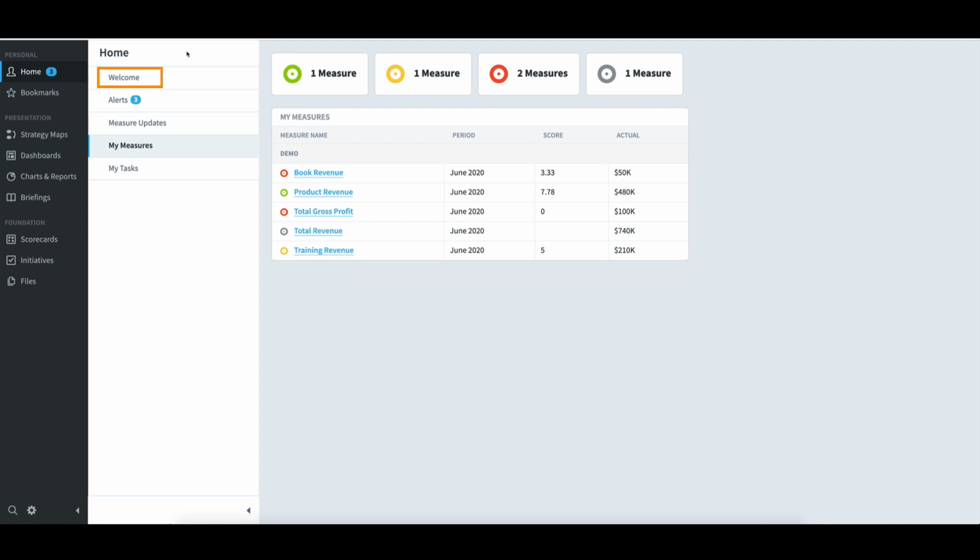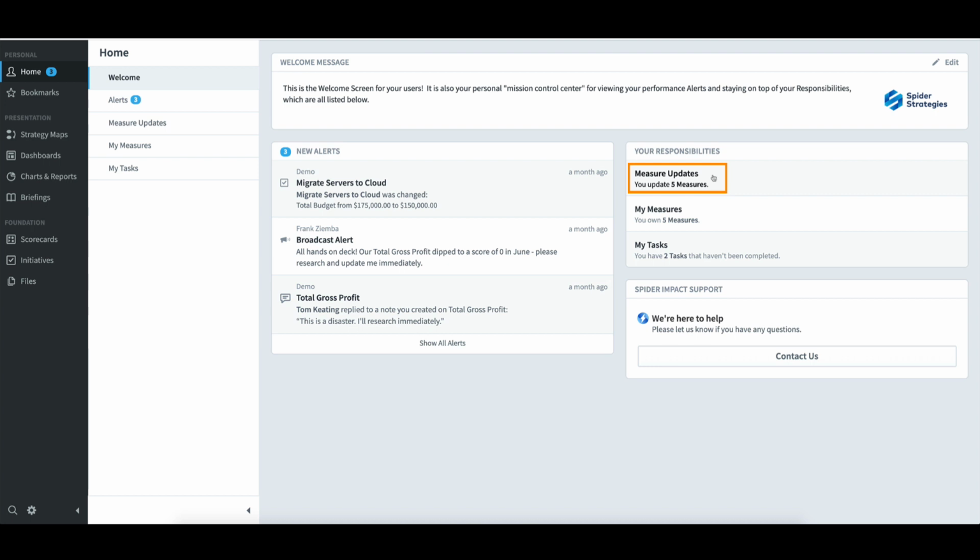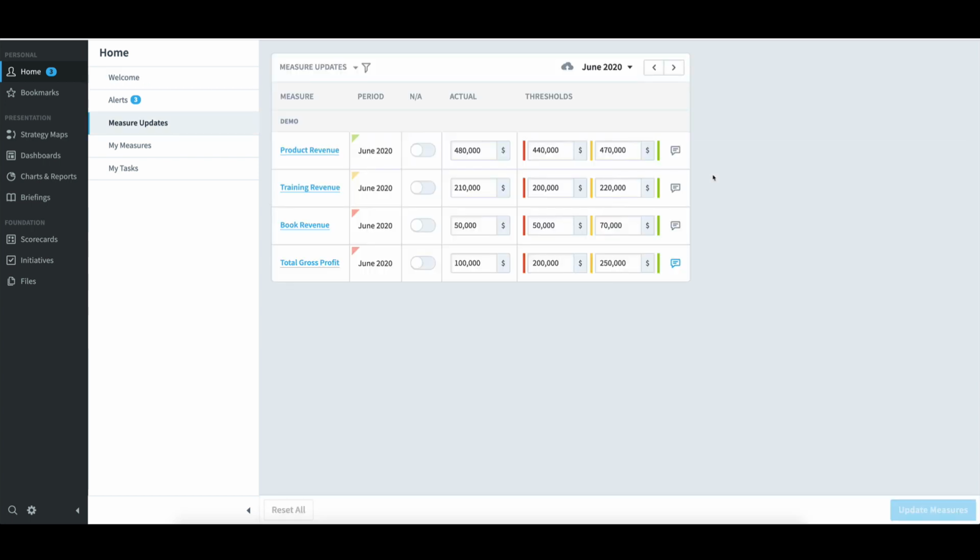Next, I'll return to the welcome page by clicking on it, and then select Measure Updates. And this will allow me to see just the measures that I'm responsible for updating. If my measures have been updated, in the top left of the period column, I can see a color indicator showing my performance for that month. If I hover over the measure name or the period, the coloring expands to the entire cell.